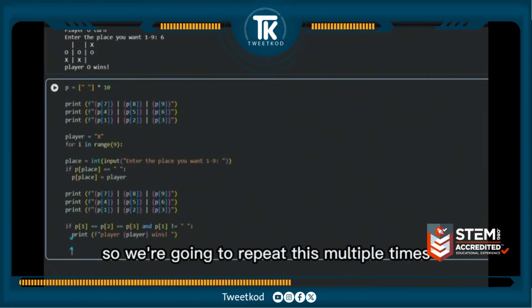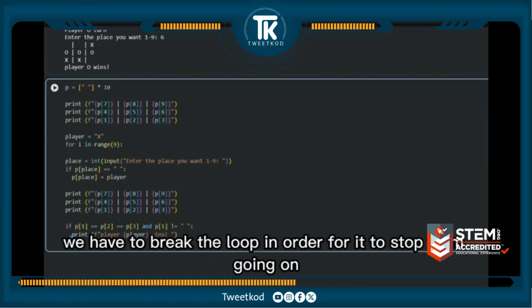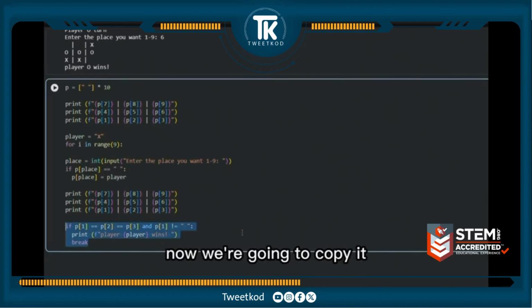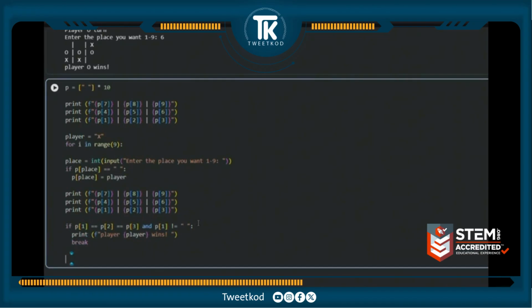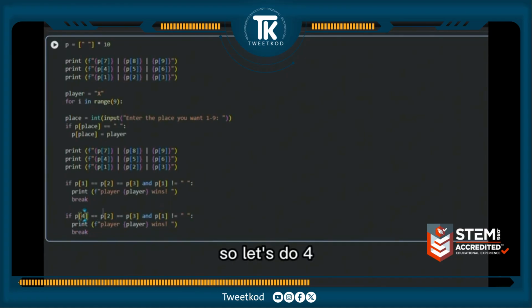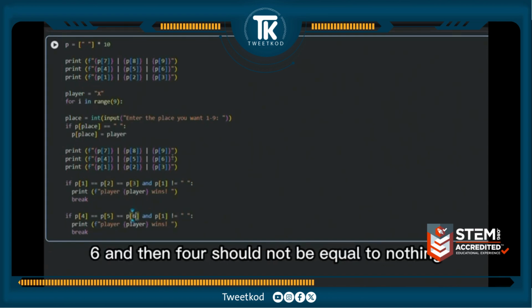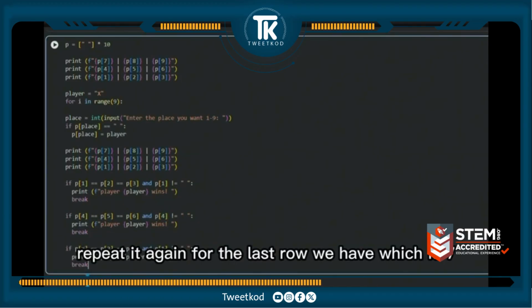So we're going to repeat this multiple times. But there's something else we have to do. We have to break the loop in order for it to stop from going on. Now we're going to copy it and enter it again. But this time, we're going to change the numbers, of course. So let's do 4, 5, 6, because we're working on rows right now. See, 4, 5, 6. And then 4 should not be equal to nothing. Repeat it again for the last row we have, which is 7, 8, 9.